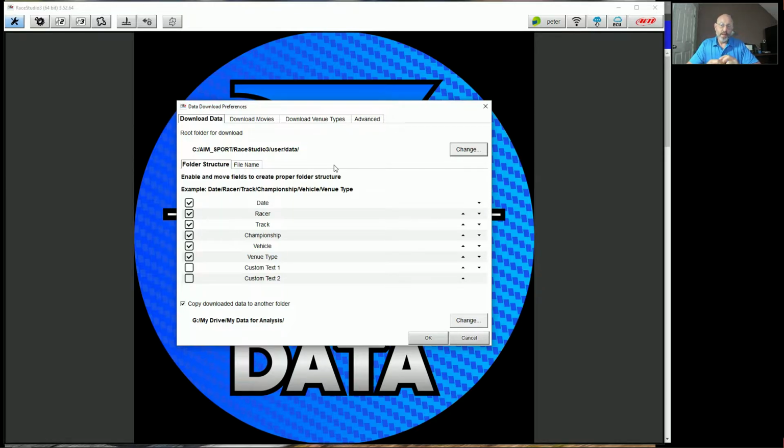Then it goes by vehicle. If you have multiple vehicles, let's say you've got an R6 and also an Aprilia RS660, you want to separate those data files so that it makes it easier to find. You can tell which motorcycle you're looking for. And last is venue type. Venue type we call an outing. That would be, for instance, a qualifying session, a race session, or a practice session.